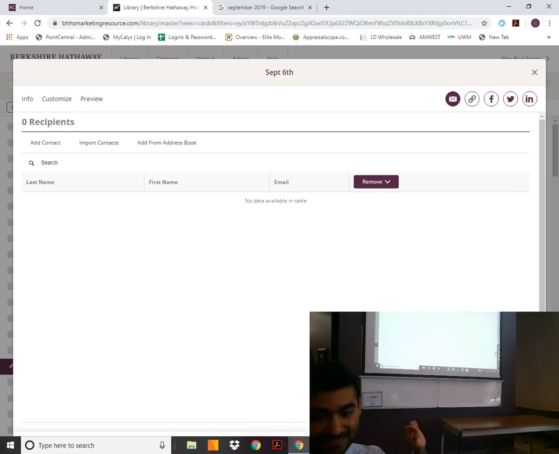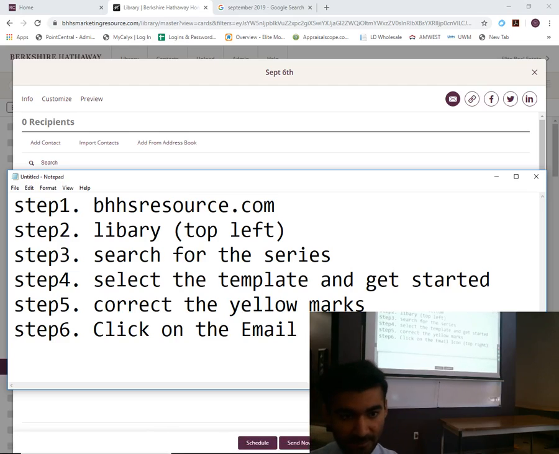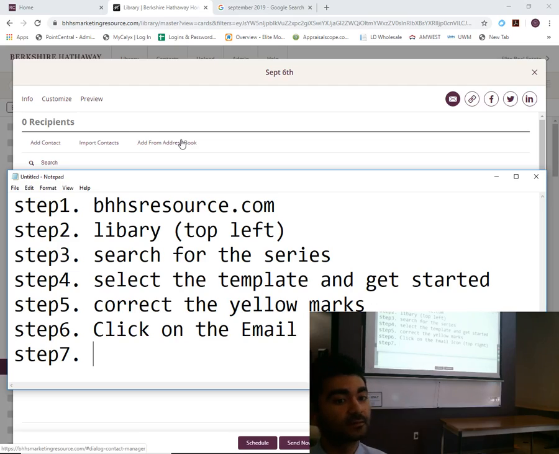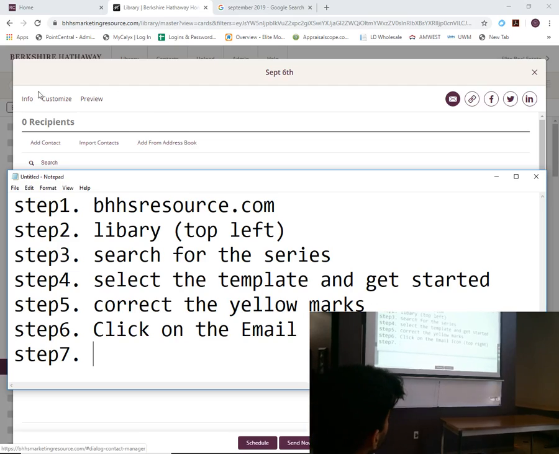Now, after that step, this step is very important, okay? Step seven. Okay, step seven, you have to click add from address book, okay? Add from address book. If this person does not exist in your address book, then you have to do add contact and you add them in there, okay?